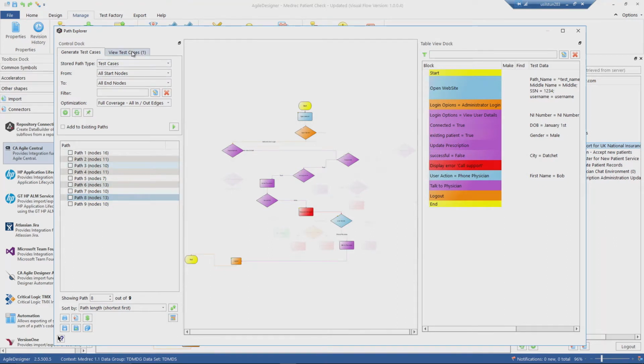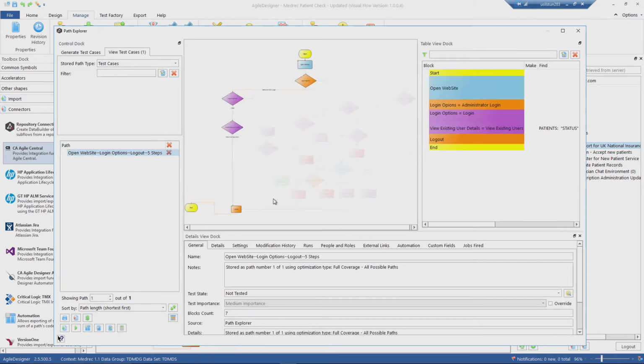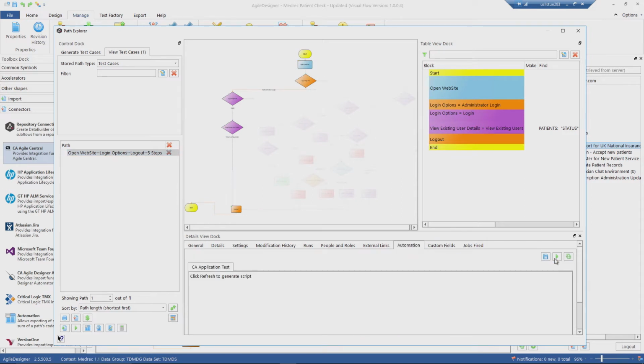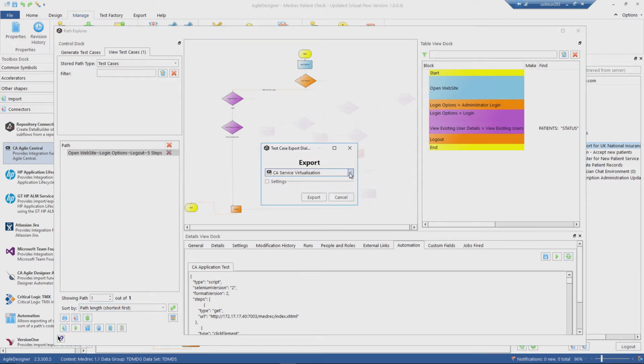Now we've actually saved one of these test cases, this one here. And if I click on the automation and we just refresh this screen, what you'll see is we've generated the test script. So we've taken the automation code snippets from each of these blocks and combined them into a script. And what we're going to do is show you how we can take this test case, attach it back to Agile Central, and also generate a test case to be run in the app test tool. So first we're going to export this test case. I'm going to export it back to Agile Central.